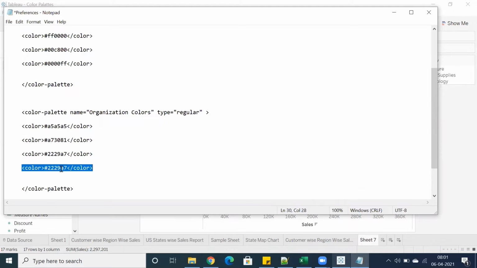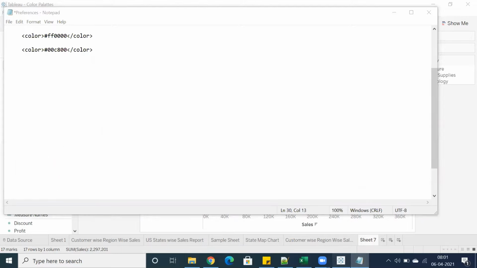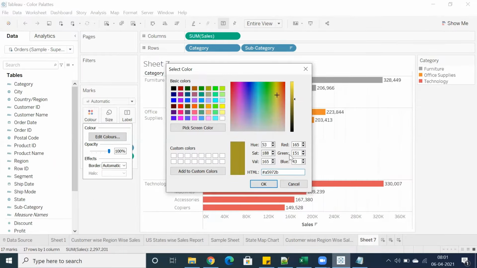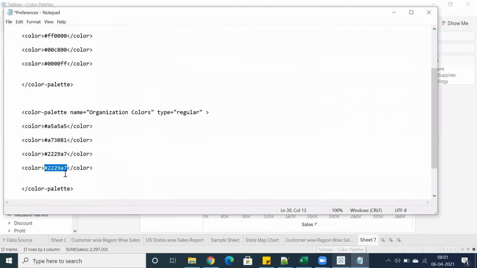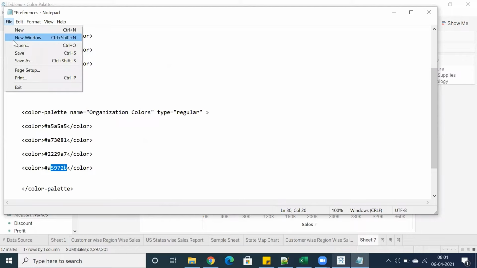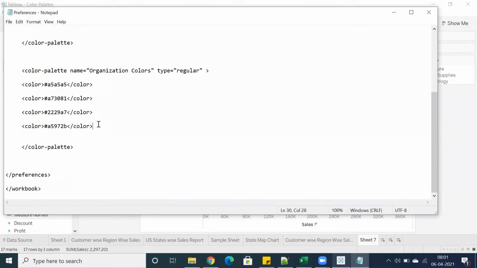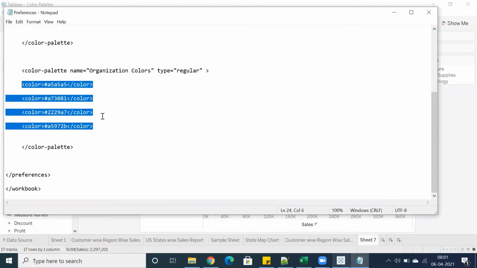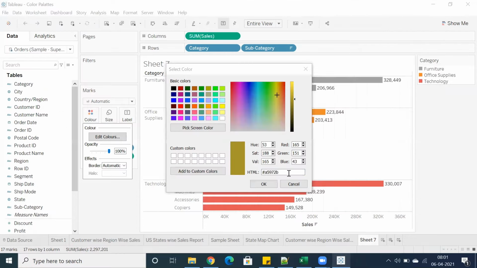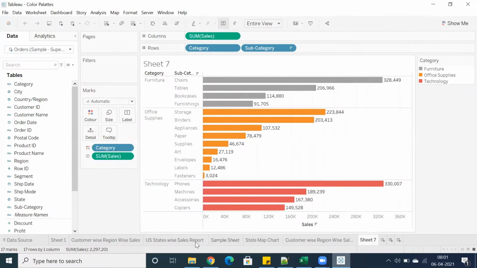And in place of this color code, you can go back to Tableau and, as I say, pick a screen color. Let's say you want to capture this A5972B, you can copy paste here A5972B, and you can reload. File, save. Similarly, you can add n number of color palettes. Let's say you have to create 10 worksheets and apply some custom colors. Every time you need to pick some of the colors. In that case, you can have your own color palette. That's the point here.